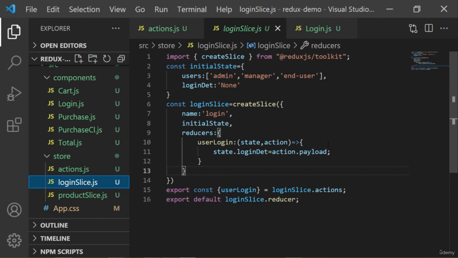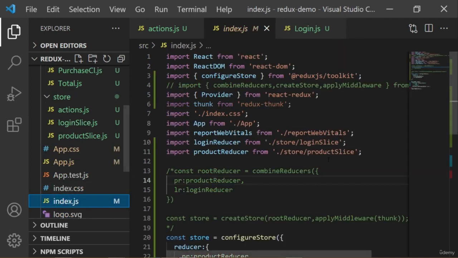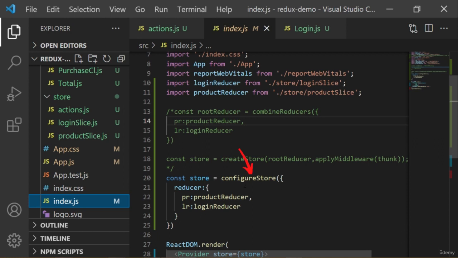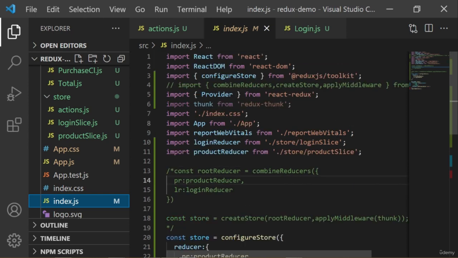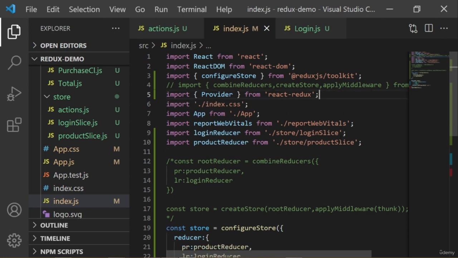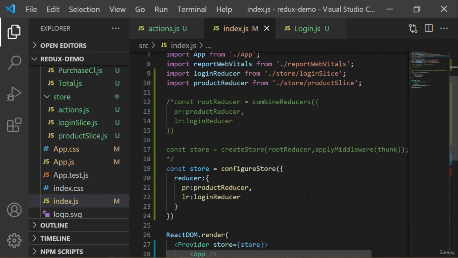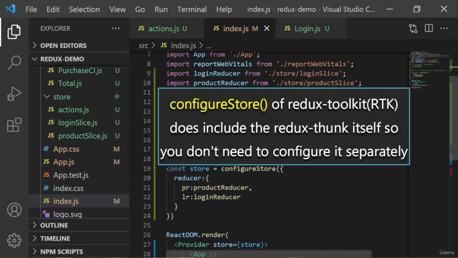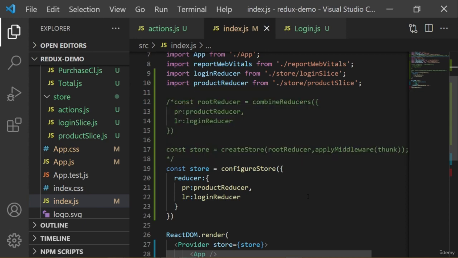Now I also want to show you that inside the index.js, when you configure the store, we do not have any middleware configured here, though you have a middleware property, and as we proceed in the future sessions we will see that. But at the moment I'm just going to remove this thunk. That means now there is no middleware existing like thunk, so the dispatch object should not be available. But as I mentioned, as the official site says, configure store does include the Redux thunk itself.